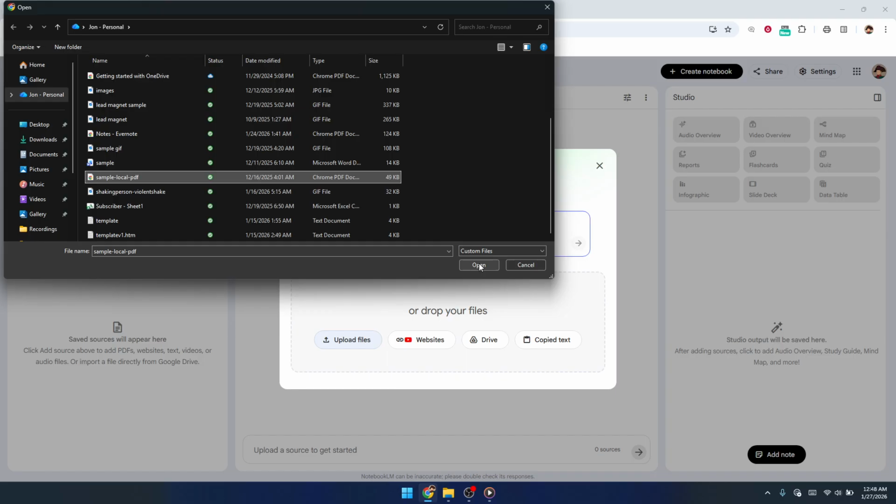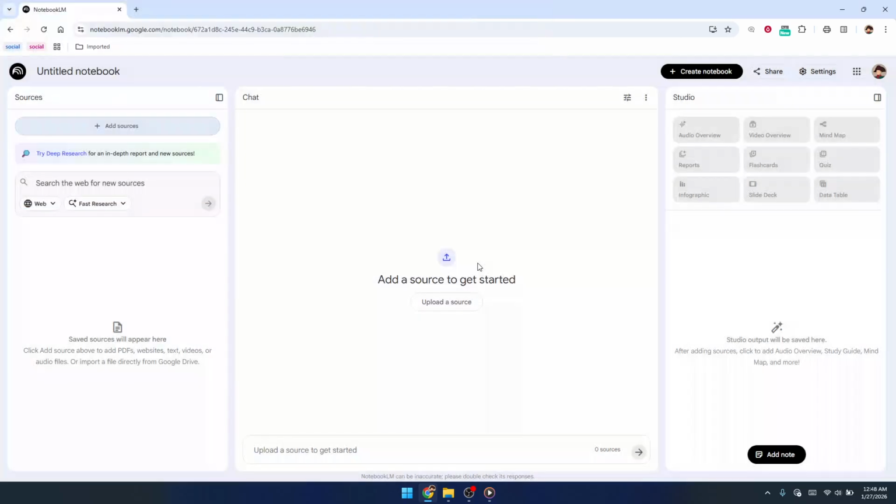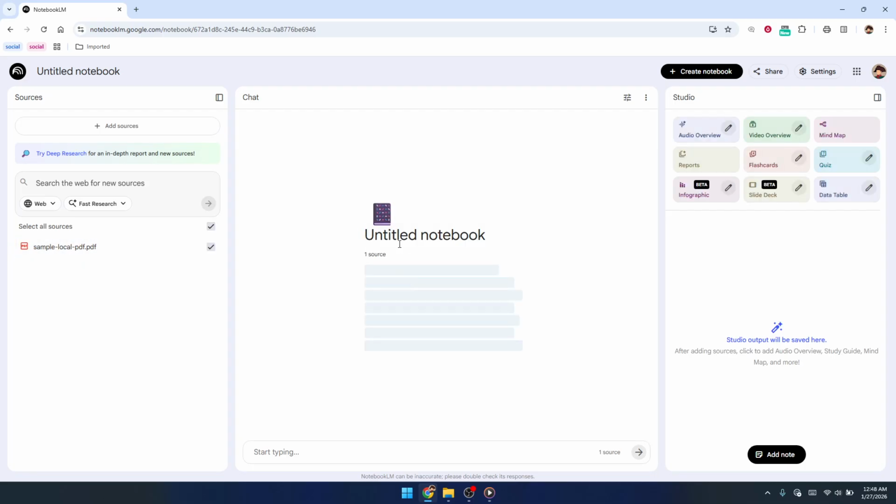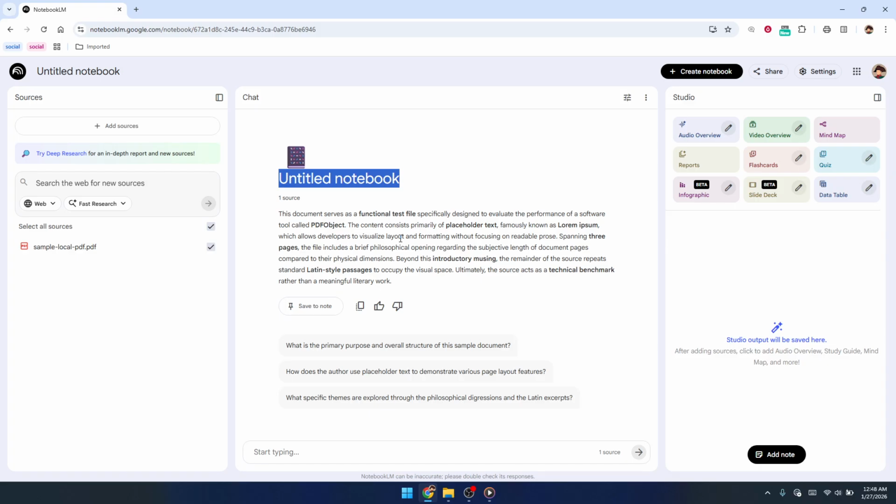Once you've found the correct file, click on it to highlight it, then click Open if you're uploading from your computer, or Select if you're choosing it from Google Drive. At this point, Notebooklm will start processing your book. Depending on the size of the file and your internet connection, it may take a little time, so just wait until you see it appear in the sources list on the left panel. After it shows up there, your book is successfully added and ready to use in Notebooklm.